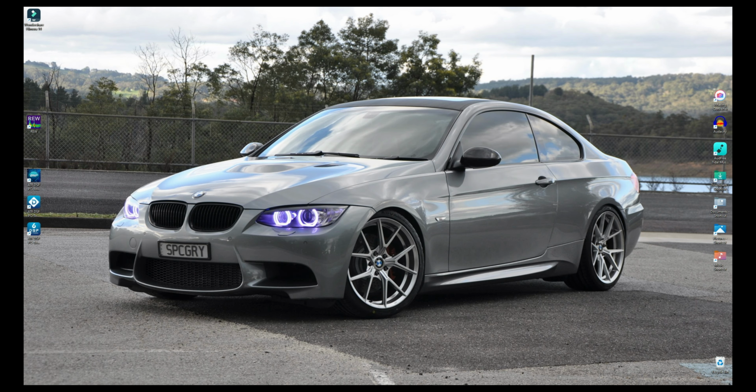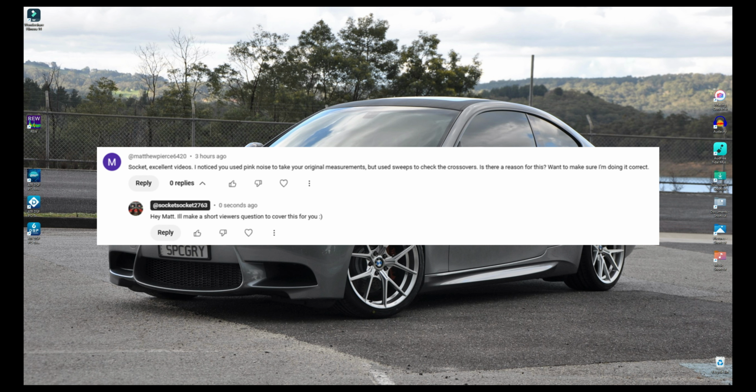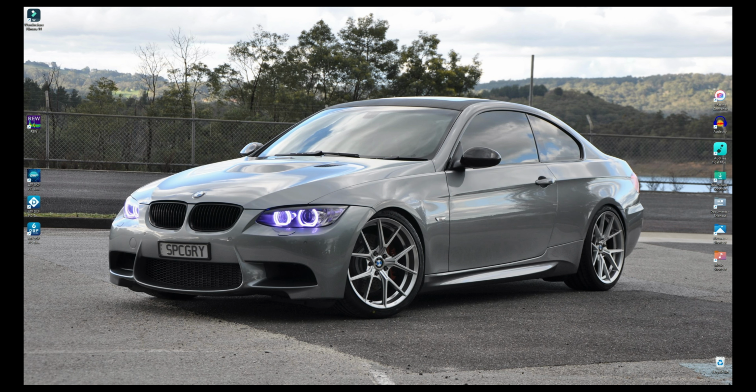So we're going to cover this today, and this question comes from one of our viewers, Matthew Pierce 6420, who writes, "Socket, excellent videos. I noticed that you use pink noise to take original measurements, but then use sweeps to check the crossovers. Is there a reason for this? I want to make sure I'm doing it right." Well, hopefully I'm going to answer not only Matt's question today, but also answer the question of can you mix pink noise and sweep measures when you do a tune. Let's go take a look.